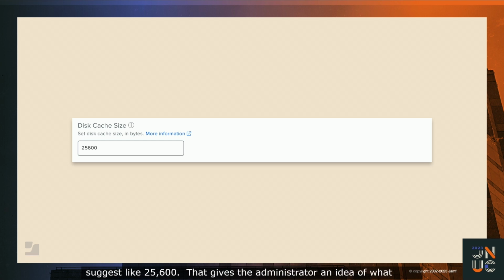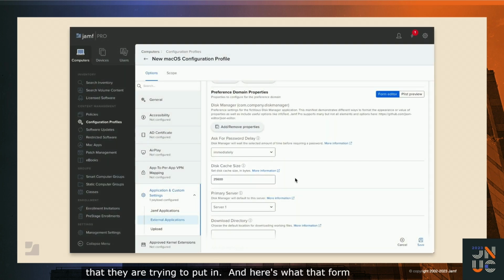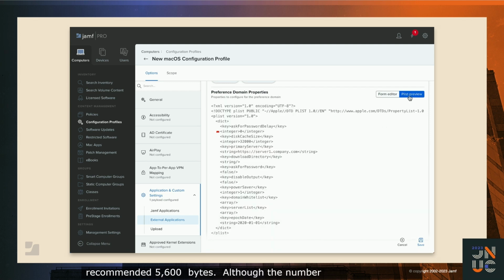And here's what that form looks like. My description says to enter a cache size in bytes, and I give a recommended 25,600 bytes. Although the number defaults to 25,600, I can still change it to something like 32,000 without any problem, and my profile's plist reflects that change.